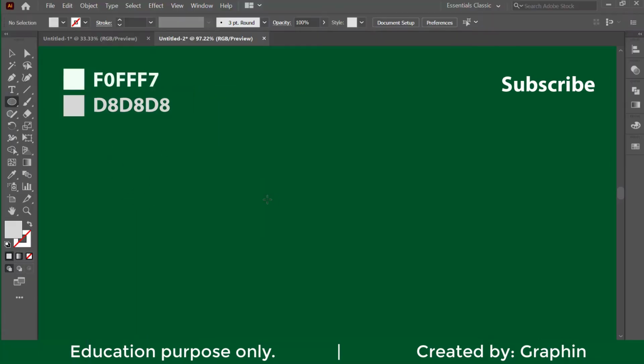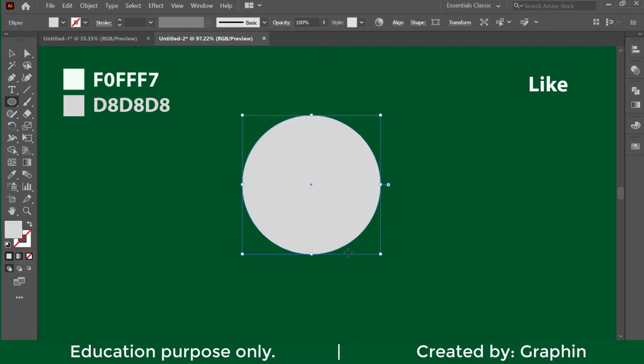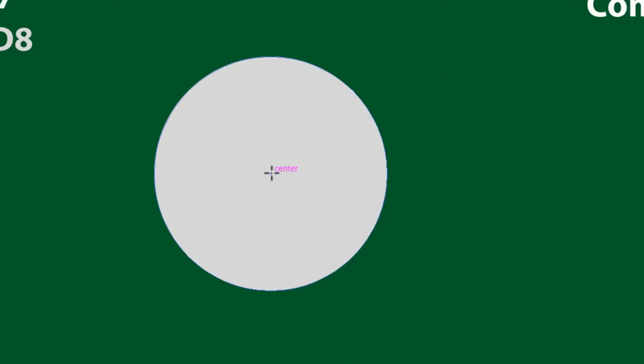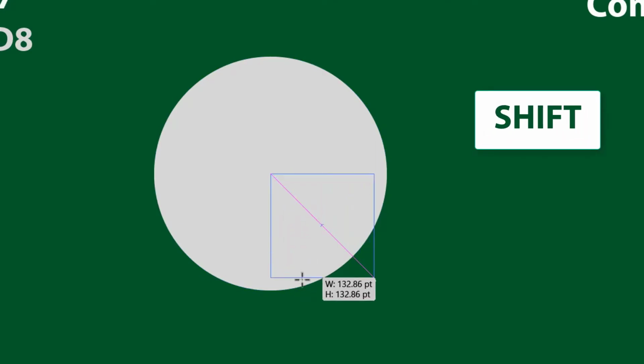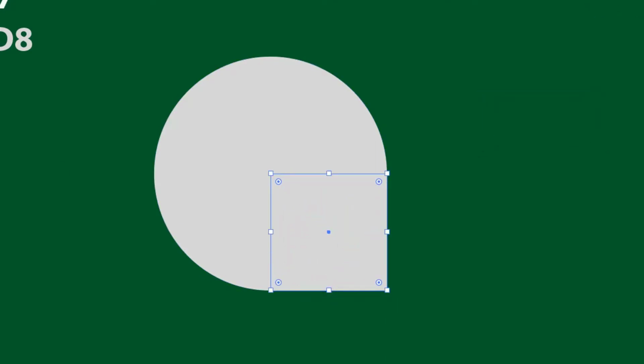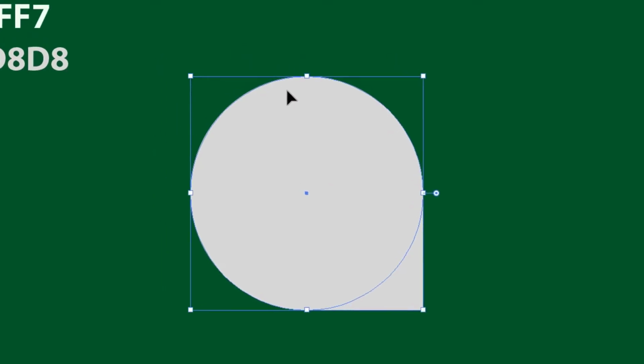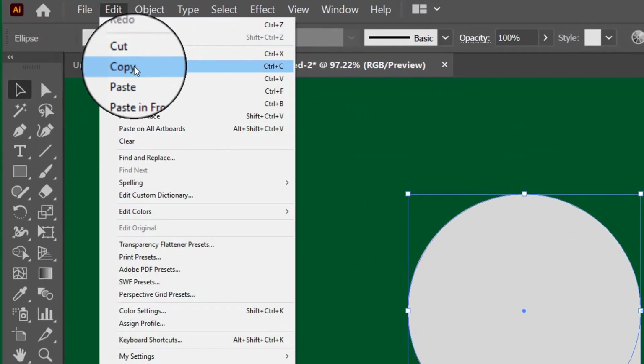Go to the ellipse tool and generate it in the center of a canvas. Now, let's create a rectangle in this circle. By holding down the Shift key, go to the selection tool, and then select both of the objects. Go to the edit menu and copy it as well.